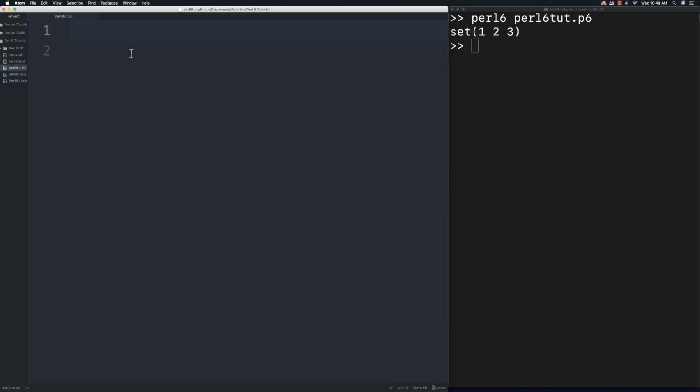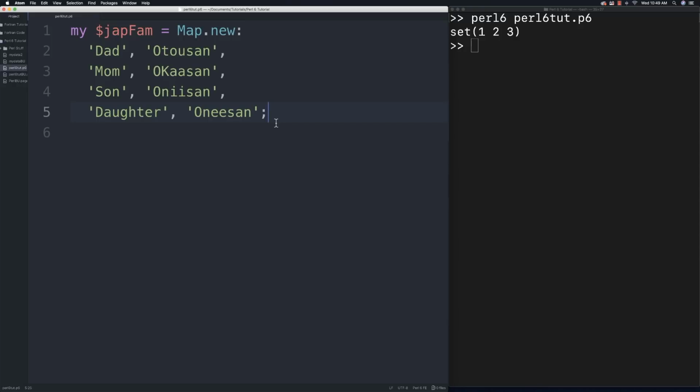Now let's talk about maps, which are basically immutable lists of key valued pairs. So let's come in, I'm going to say my Japanese family, and so here is a whole bunch of different things. So this is going to be our key. I'm going to say that that's going to be dad, and then I can come in and throw in the translation, Otosan. If I pronounced that wrong, I'm sorry. And then we can do this for all of the other different family members, and then end that with a semicolon. Once again, here is the key, here is the value.